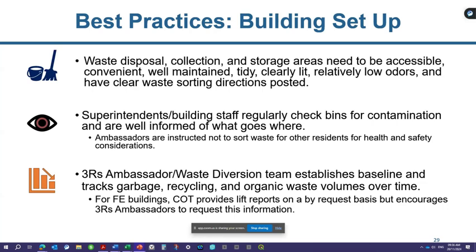In terms of building setup, having the waste disposal, collection, and storage areas be as accessible and convenient, well-maintained, tidy, clearly lit, relatively low odors, and have clear signage. This just makes it so that if people do need to take a second to think about where something goes, they are actually spending 30 seconds there rather than just going in, dumping something and running away because it's so gross in there. Or maybe even not going into the room because they're afraid of it or it's too gross for them. So they'll just leave bags outside of the door or in a common area.